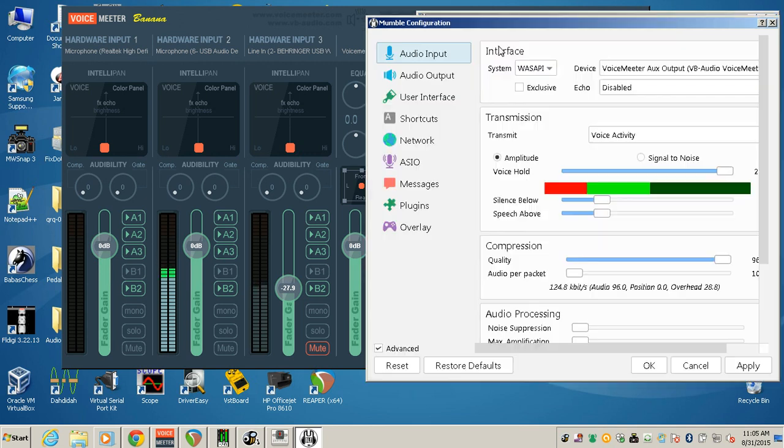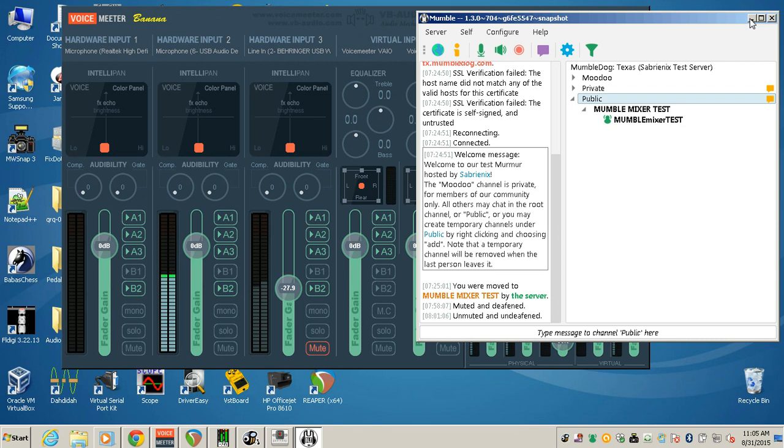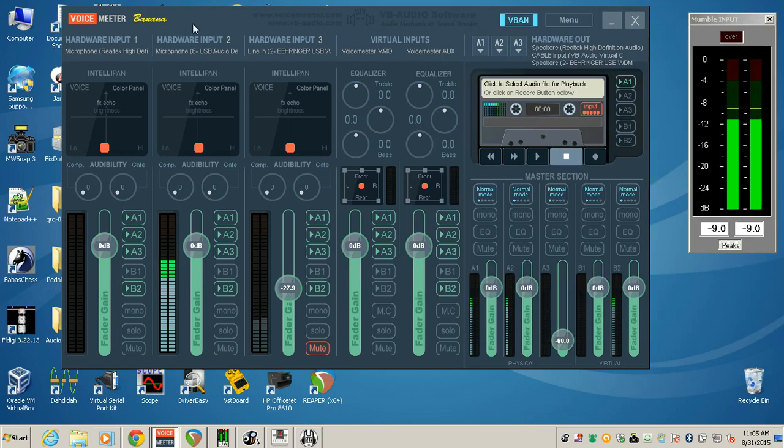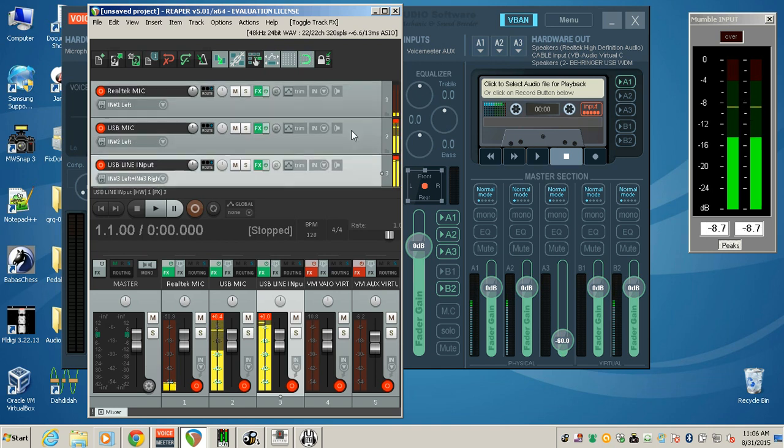Just review again. VoiceMeeter AUX for the audio input. VoiceMeeter VAIO for the Mumble output. And that keeps it separate. VoiceMeeter already comes with all this stuff ready to go. And it makes an awesome audio mixer for Mumble. And I like this Reaper as the VST host because it already comes with all the plugins. It already installs where they should be. And you can add your own VST plugins to Reaper to get this done.